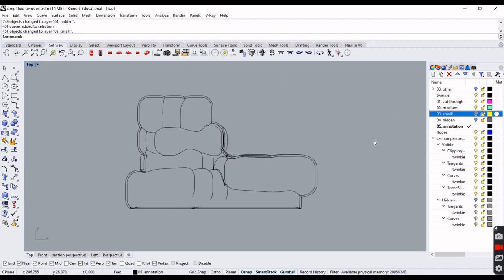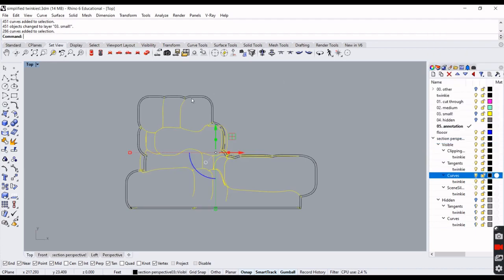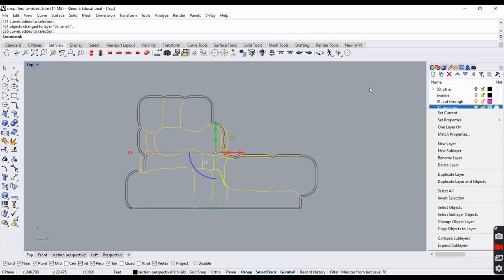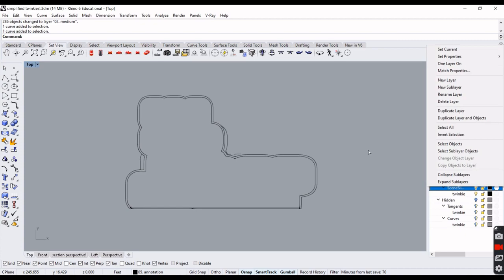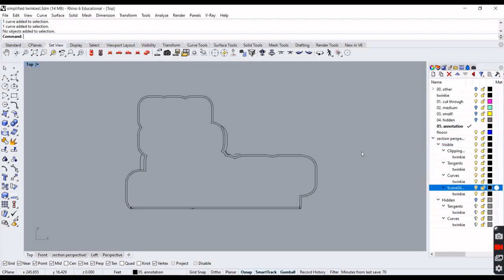Next we will go and select the curves. And those we don't want to take over the section, but we also don't want them to fade away and blend in with the tangent lines. And so I change those to the medium layer and hide those as well. And then we have a few lines left over here, and those are the seam silhouettes. And so we'll go in and select those and change them to medium as well.